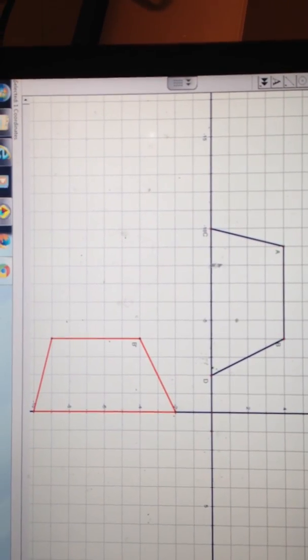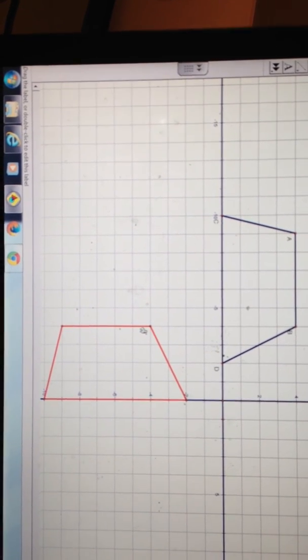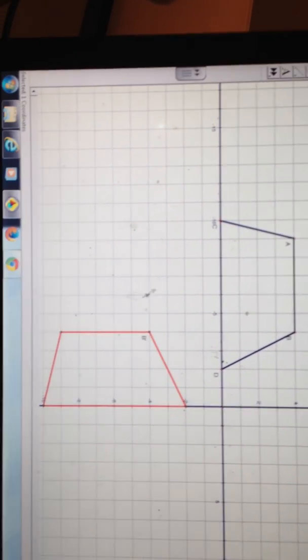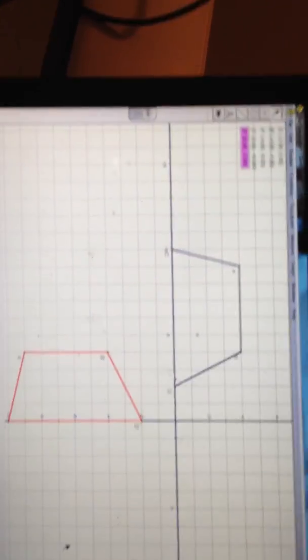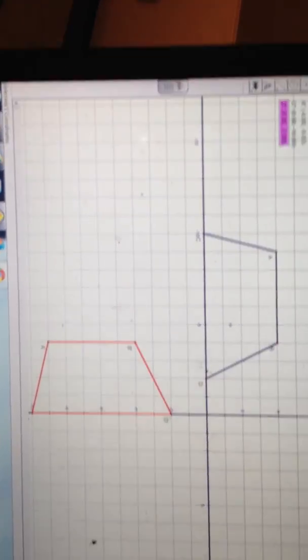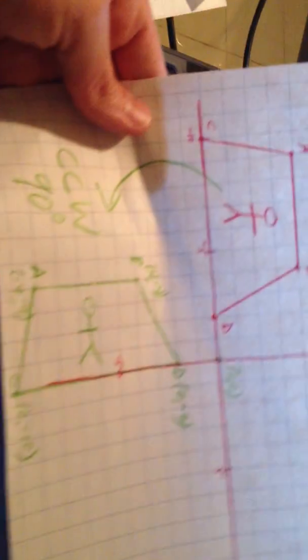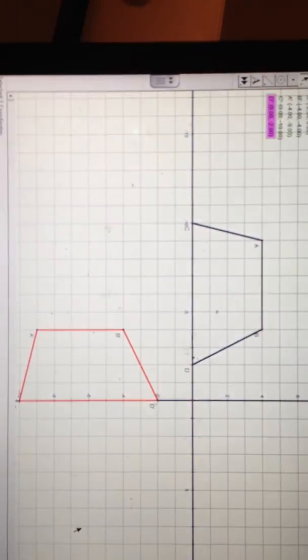So this is now B1. You can see B was up here, but when you rotate it, B is there now. A was up here. It is now moving here. Label the coordinates. There we go. So this is the exact same thing that we did here. And here it is on Geometer's Sketchpad.